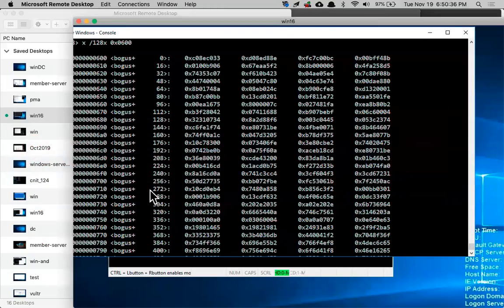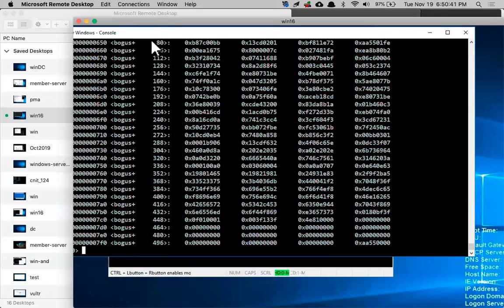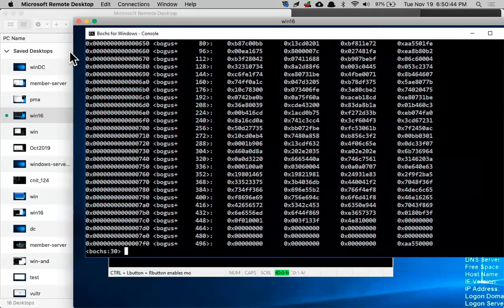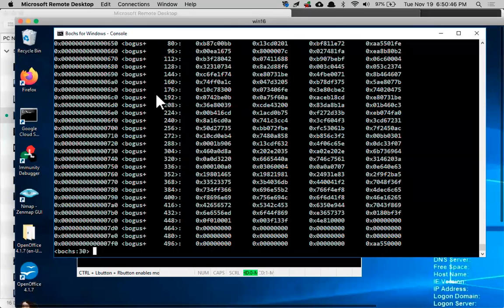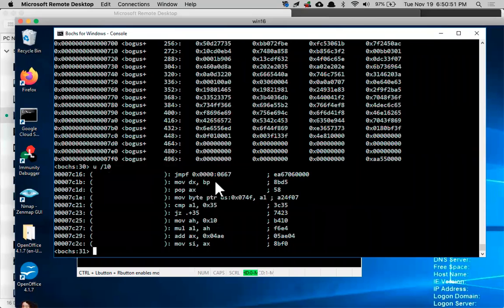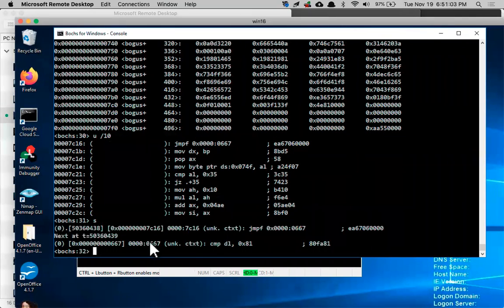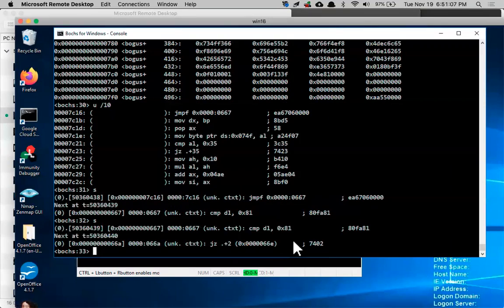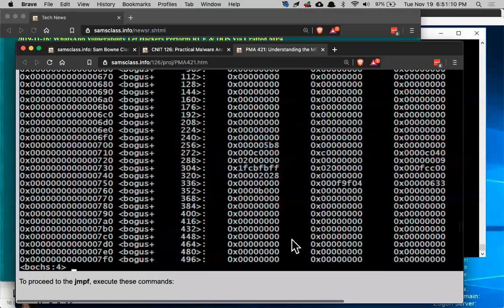And now I can proceed through the jump F. So let's go back to here and see what's happening. If I do unassemble, and try and make it fit on the screen better. Maybe I can make this wider. Okay, if I unassemble /10, I'll see where I am. So now I've got to do a jump F, which is going to jump into the code I just wrote, into the middle of it, jumping to 6667, and then continue. So I can do a step, and now it moves to 6667, and now it's going to execute code down here for a while.